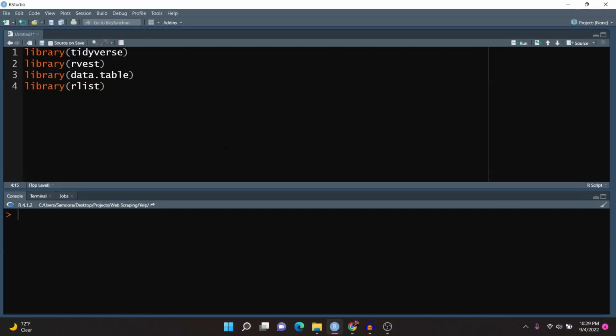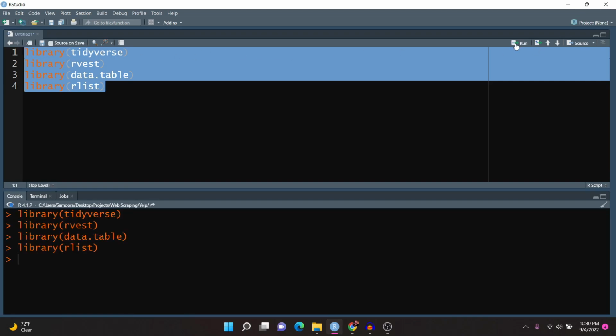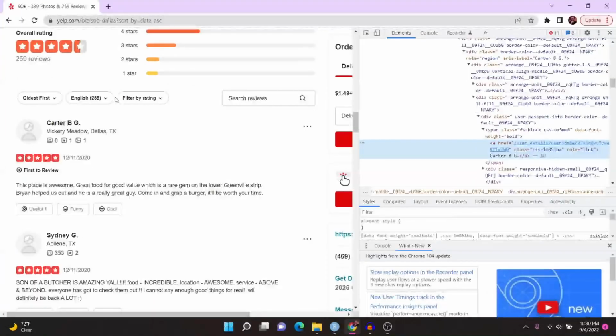Okay, let's go ahead and get started with building the scraper. First, we're going to have to load in all of the necessary libraries. So I'm going to highlight them and run them. Next, it's time to load in the URL. So I have the URL open in here.